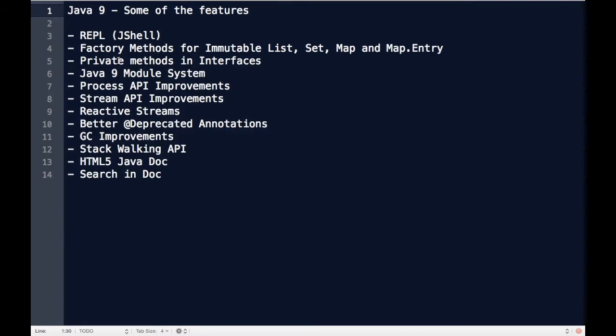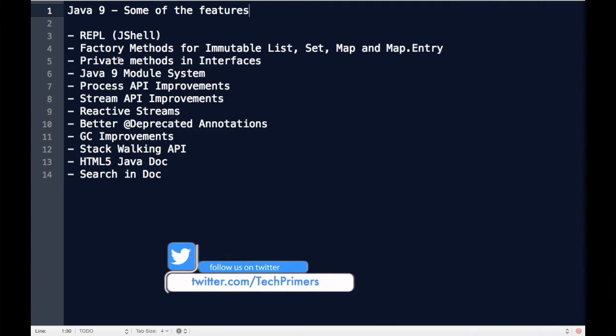Okay, so I have listed down 12 of the most important features which everyone is discussing about, and also I have just tried that out. So we are going to use that and try it out and see what is the major difference between them, the Java 8 and the Java 9, right?